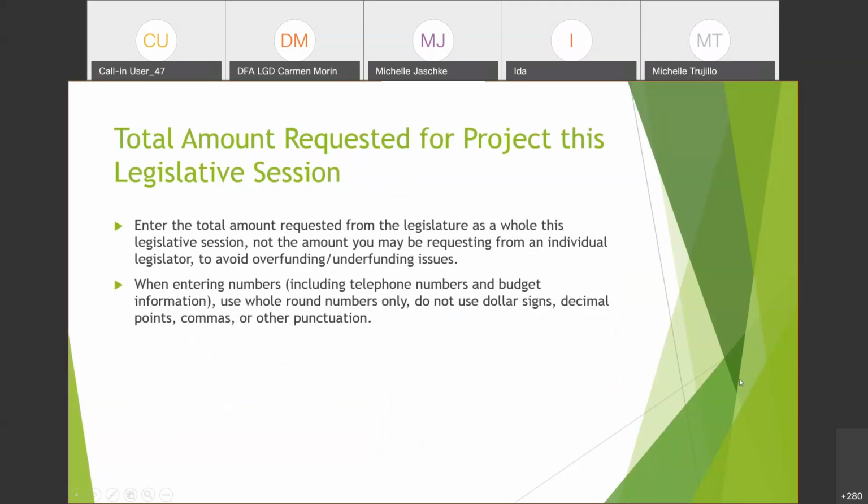And total amount requested for this legislative session. Be sure that you enter the total amount that you are requesting from all members of the legislature, from the legislature as a whole for this session, and not the amount that you may request from an individual legislator. Last year, there was language in the bill that allowed the governor to take back projects that had been overfunded.